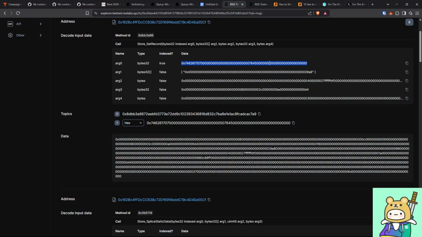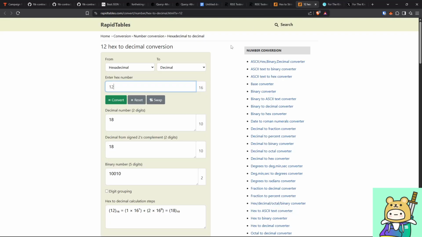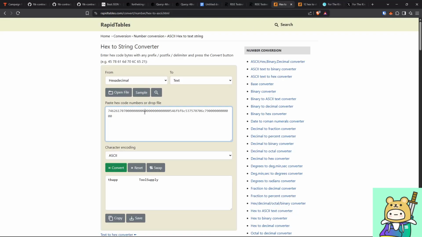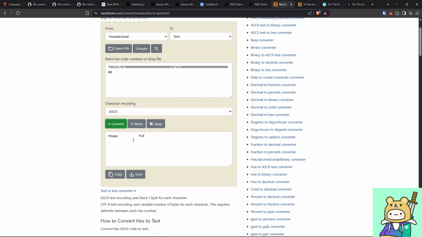So let's do that. Copy this thing and convert it to a string. I have it over here already. And remember to remove the 0x in front because that is not relevant. After converting, we can see that it decodes to tb app PVE.